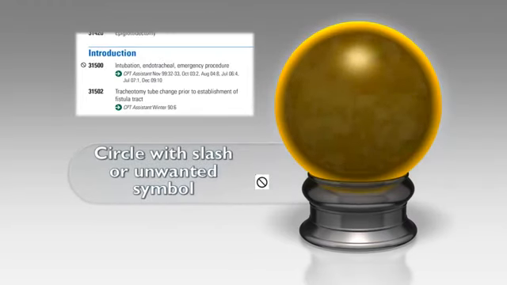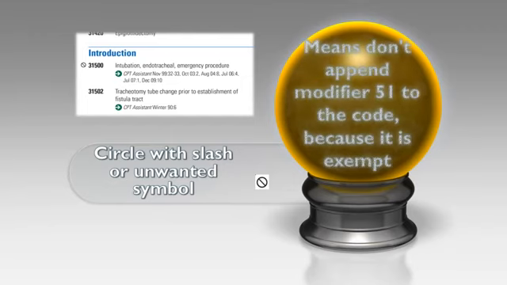The circle with the slash or unwanted symbol means don't append modifier 51 to the code because it is exempt. And this is the modifier 51 exempt code. So don't put that 51 modifier on it. Now on the board exam, do you think you'll see a code like 31500 with a 51 modifier on it in an answer? You sure will.